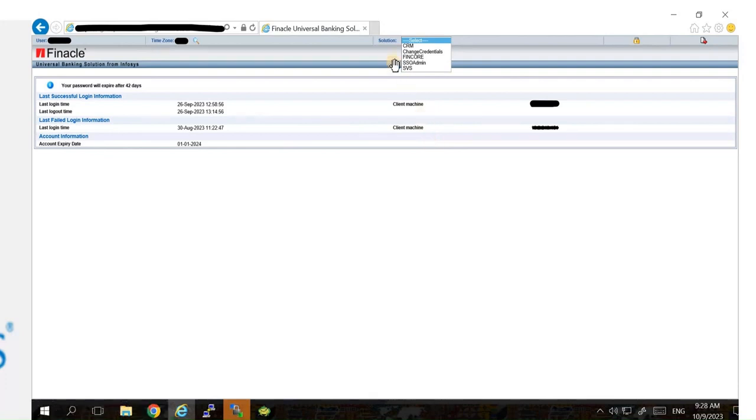Apart from this, on the top you can see there is a solution component. Under solution there are different modules of Finacle. Okay, as you can see there is a CRM, FinCore, signature module, SSO admin, all these different modules are there. So the user can click on any of the modules and access those modules using the same credentials through which the user has logged in to Finacle. Since Finacle is a single sign-on application, the user can log into different modules using the same credentials.